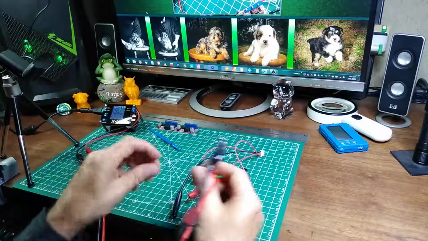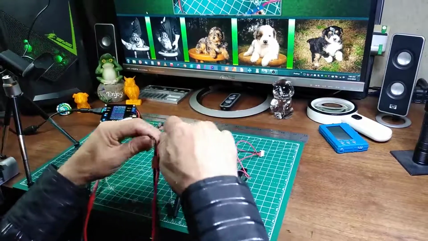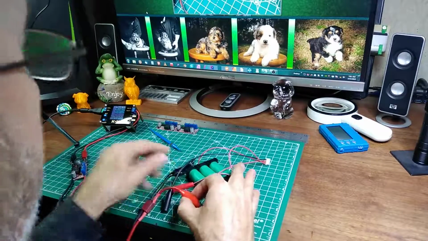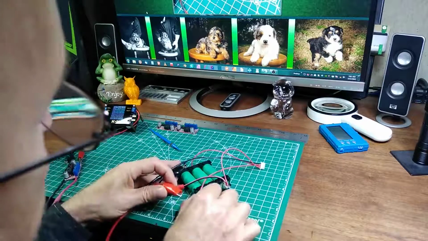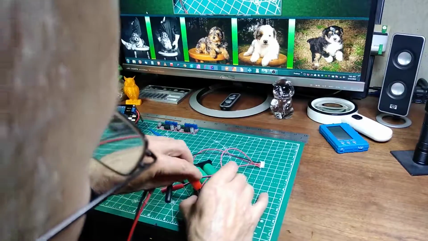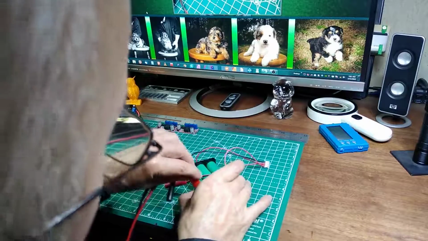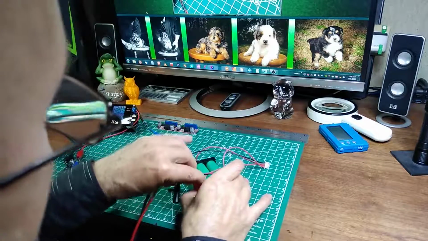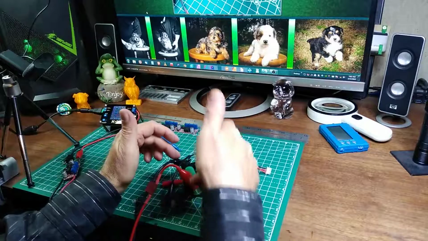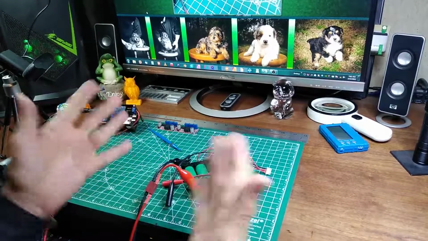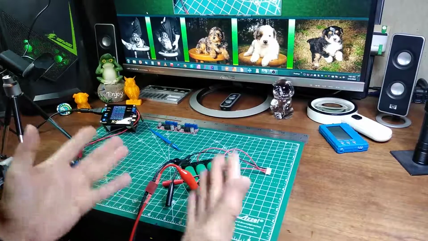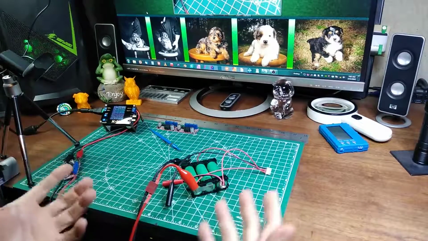But you would go with your negative on your pack. Just be careful when you do this, though. You definitely don't want to be shorting anything out. So hook your positive up to the positive of that battery. As long as you charge each cell individually, your pack's going to last a lot longer. But you're basically acting like a BMS is what you are.